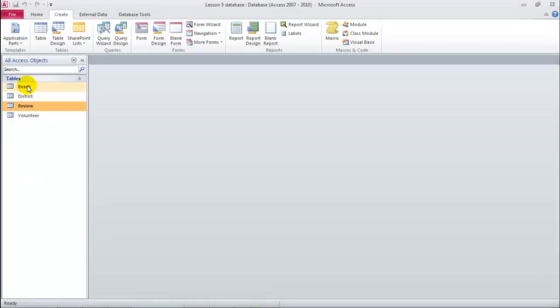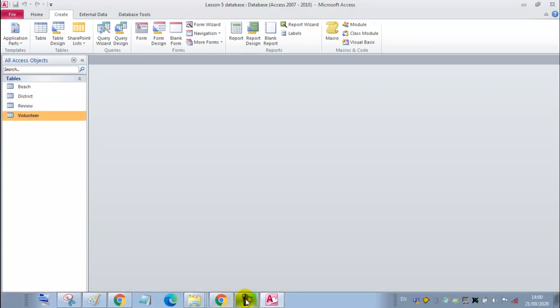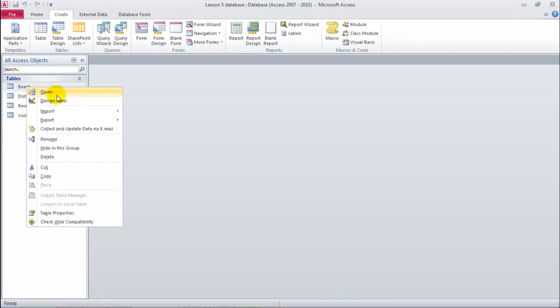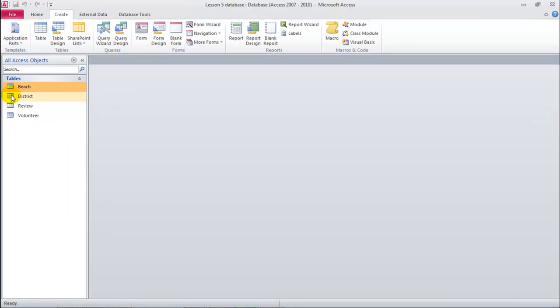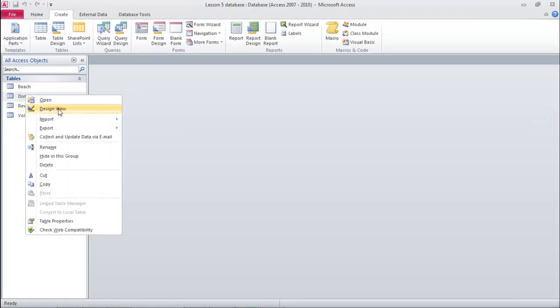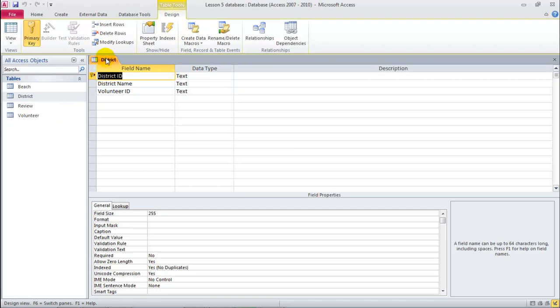Now we've created the 4 tables. Let's go to the review table that has this issue with the composite keys. All the other tables, the beach table has its primary key in beach ID and it's all ready to go. The district table as well. There's a design view of the district table. I've created them. And the volunteer table, again, I show it to you here. Oh, there is no primary key.